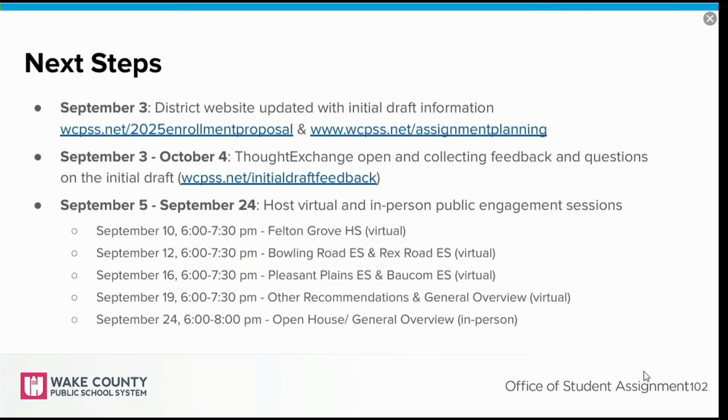We'll have all of this information on our website, including the links to the virtual sessions, but just to give you some awareness. So the Felton Grove High School session will talk not only about the Felton Grove, but those sort of associated moves at Peoples High School and a couple of those middle school recommendations. For Bowling Road and Rex, we'll also talk about those recommendations at the Fuquay-Varina middle level. Pleasant Plains and Bauckham will largely just be those two sets of elementary schools because there weren't really middle school recommendations or high school recommendations related to the opening of Pleasant Plains or the renovation at Bauckham.